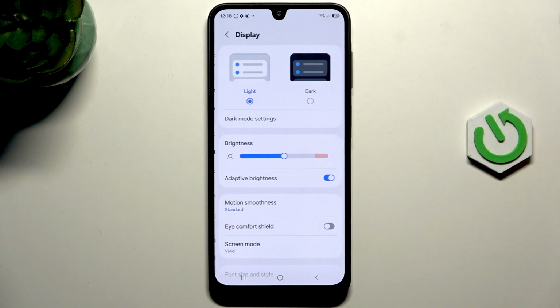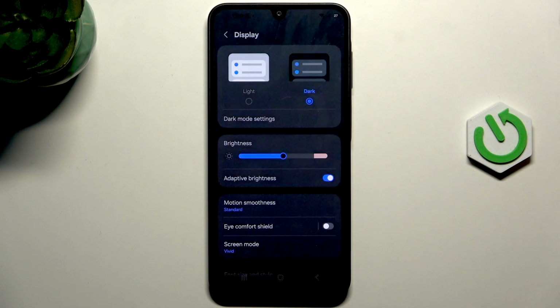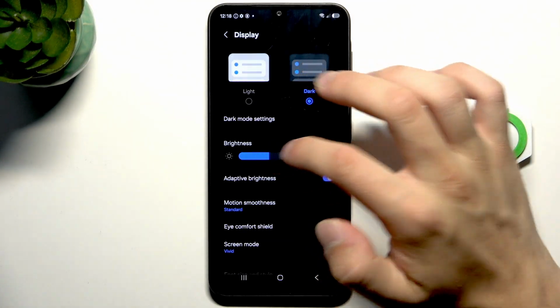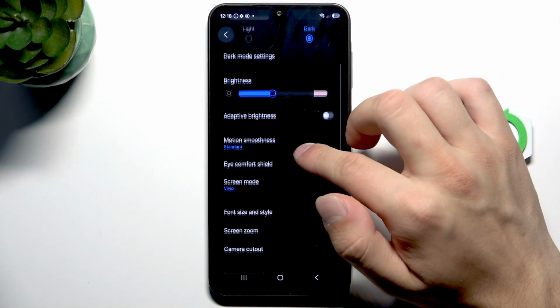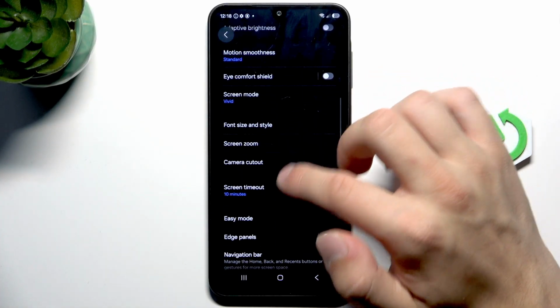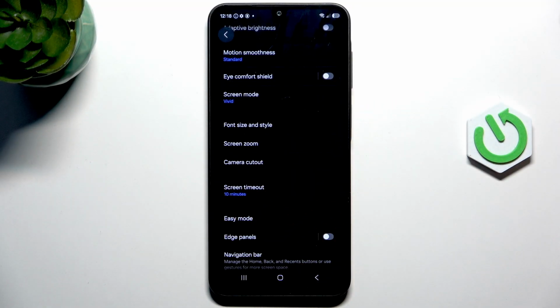Go into the display and use dark mode. Lower the brightness or use right here the adaptive brightness. Scroll down into the screen timeout and shorten this time to around 1 minute.